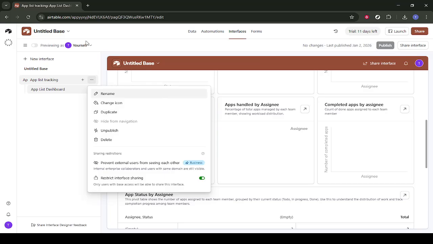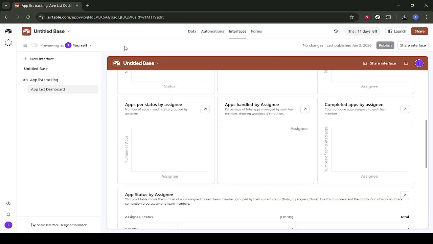That's all you need to do to restrict an Airtable interface to specific users. By carefully managing these sharing settings, you keep your workflows organized and your data accessible only to the right people.